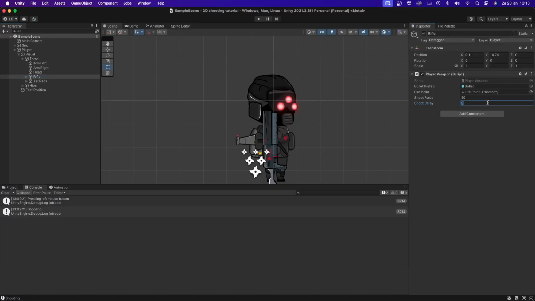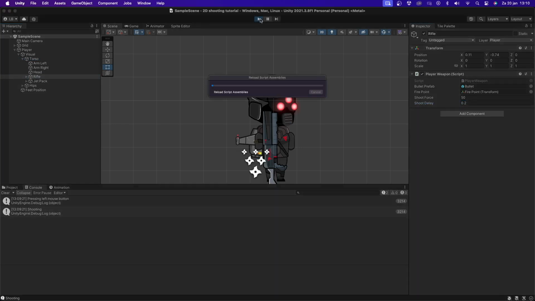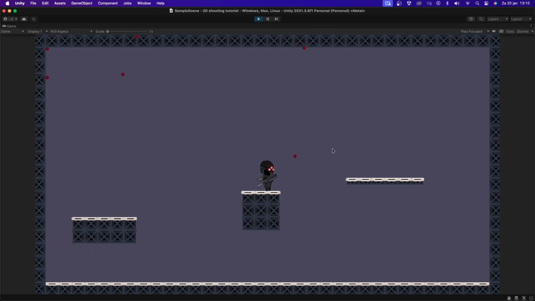If you now go back into Unity and set shoot delay to a small number like 0.2 and then press play, you can see that it works way better.